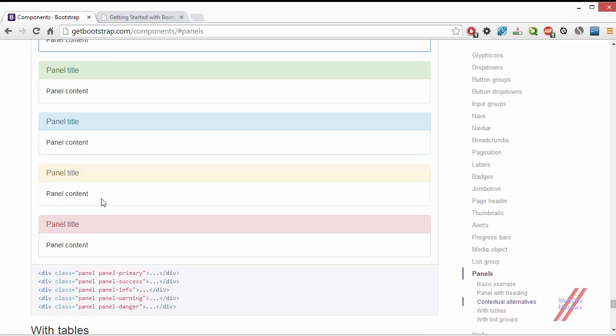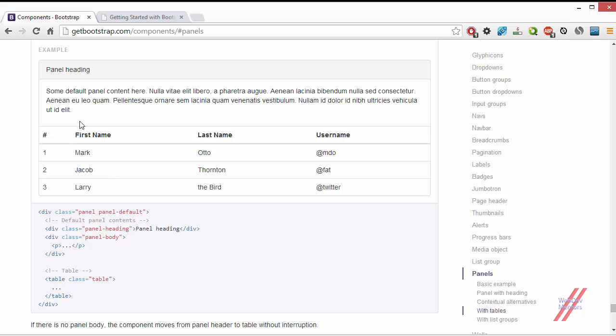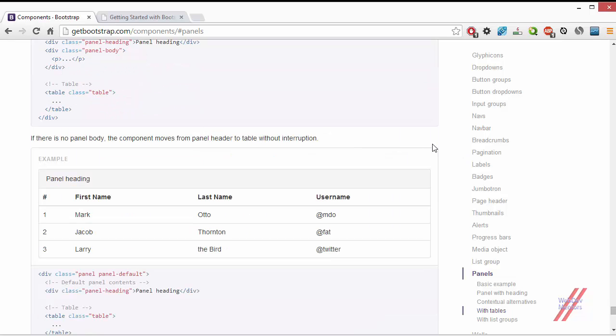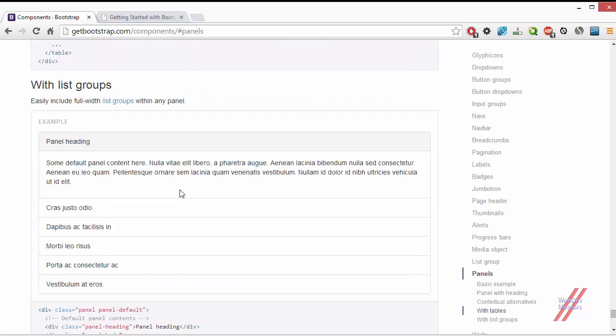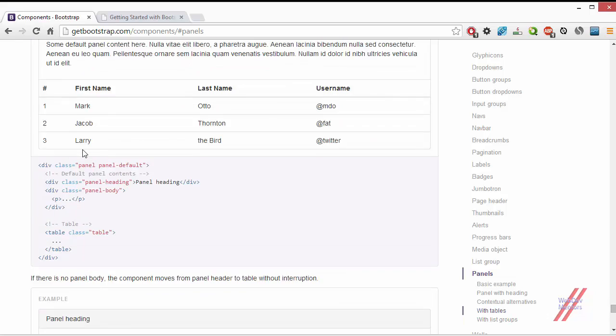We can have tables within the panel and also outside the panel. It automatically aligns itself, and also the lists. It's pretty much something that you can use in your website in order to make it look really good.